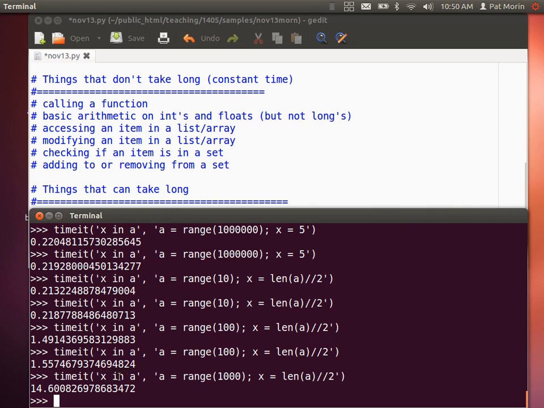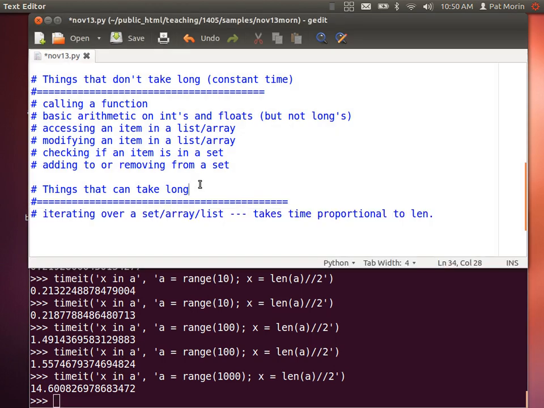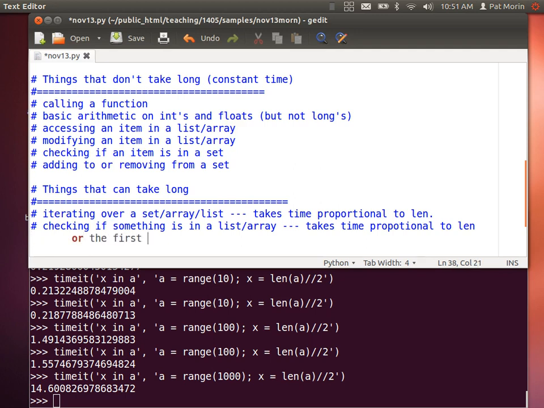Okay, so searching for things in an array using this is not a fast operation. Unlike a set, where it didn't matter how big the set was, we could look for things in a list. If the list is big and you get unlucky and you don't happen to find it right near the beginning of the list, which is what happens most of the time, then you take time that's proportional to the length of the list or the position where you find it. Checking if something is in a list or array.